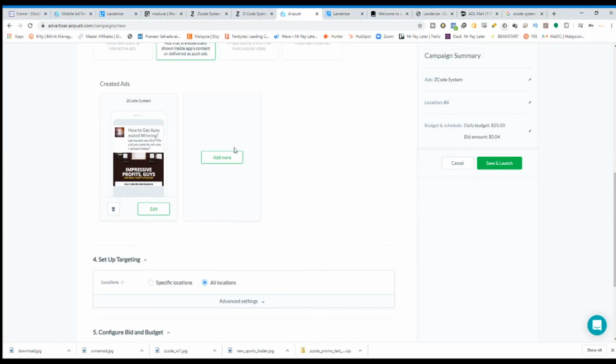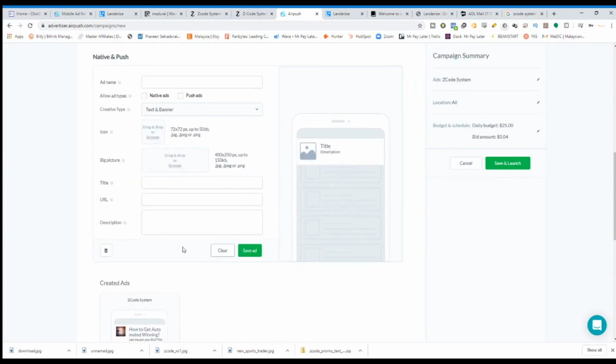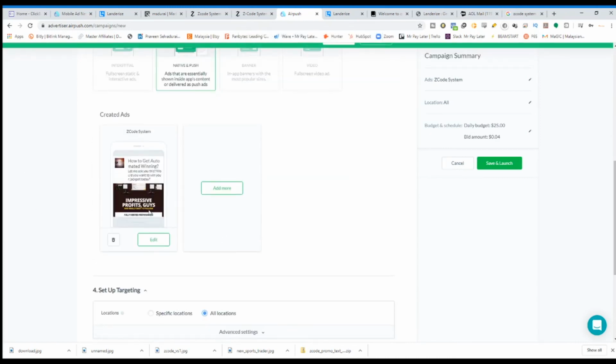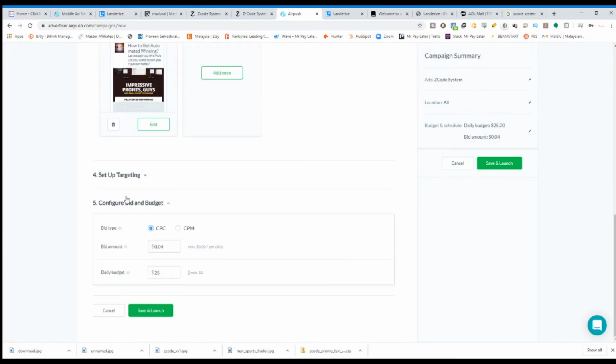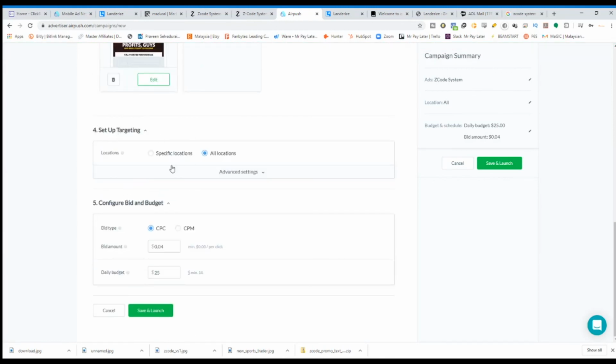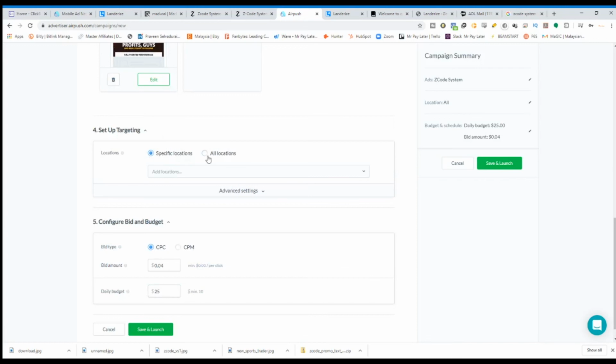So that's it, guys. You can go ahead and start creating more ads if you want to. I only want one ad, because even one ad looks so bad. Their creation of ads is very, very bad. Once you have done that, you can go ahead and set up targeting. You can target specific locations that you want, for example, Malaysia. This is actually their plus point.